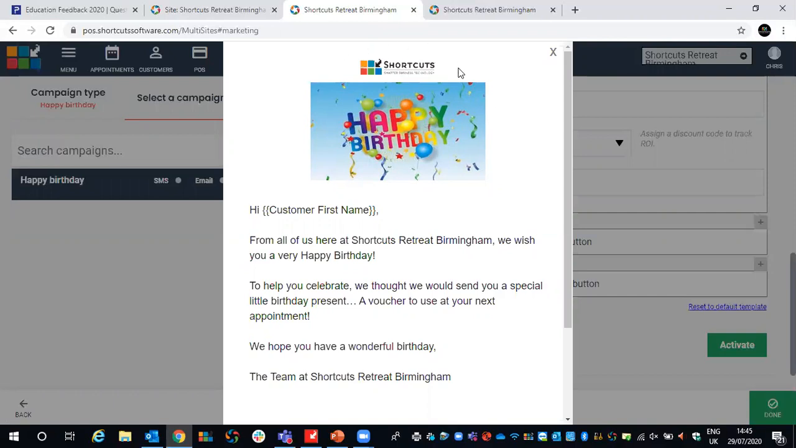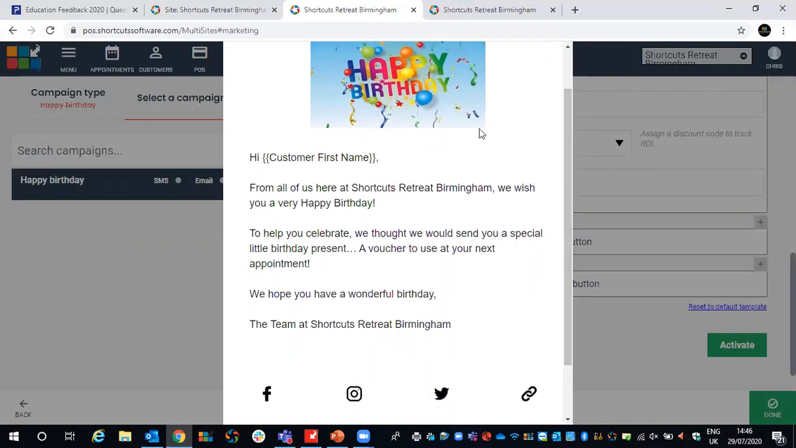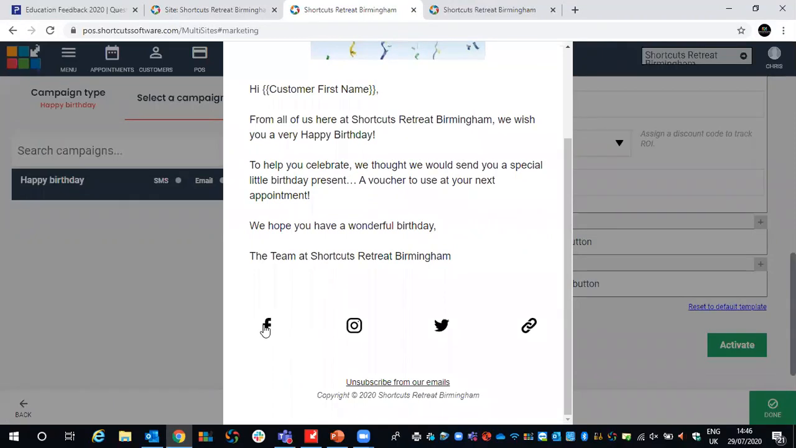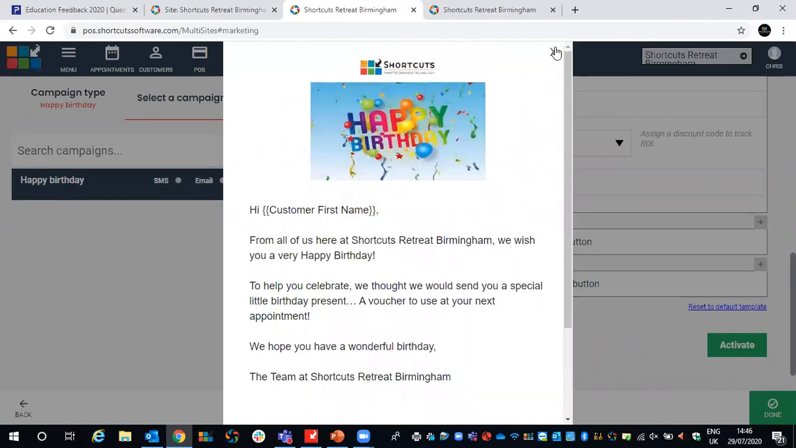So you can see we've got our logo that automatically pulls through. And of course, we added our happy birthday image there to make it that little bit more attractive. Then underneath, of course, we've got the body of our email. And then directly down the bottom here, we have our social media links such as Facebook, Instagram, Twitter, and our web page. Now down the bottom, you will always notice there is this button where it says unsubscribe from our emails. That is just due to GDPR. All we're going to do is cross that down.